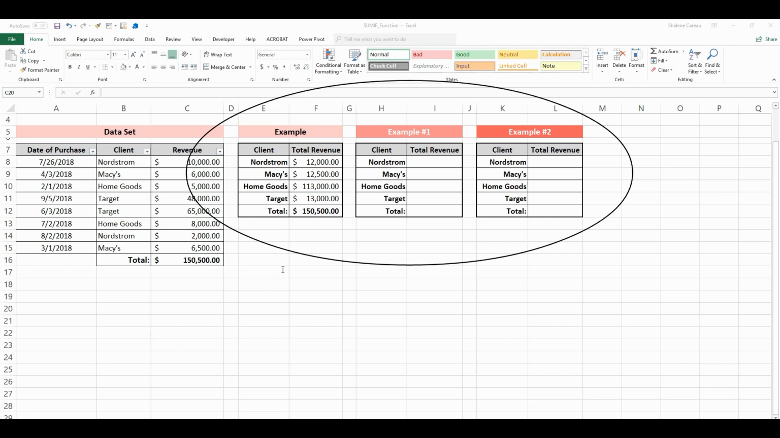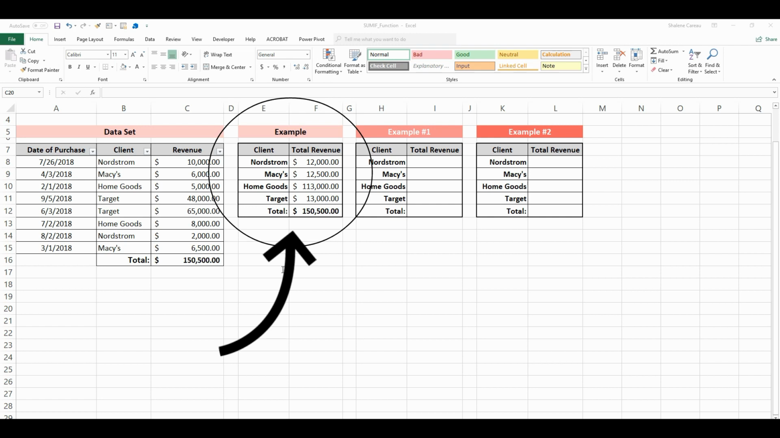Now on the right side of my spreadsheet are my examples. The first example is for my validation. These functions have already been created. So example one is where we'll start.